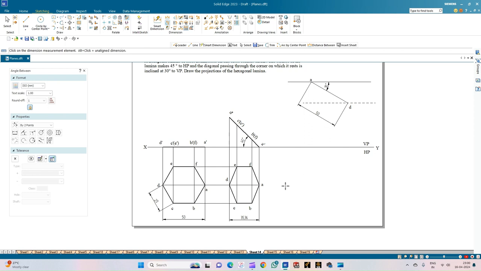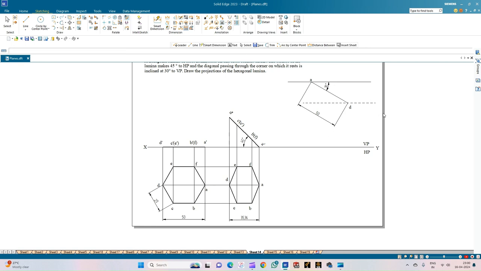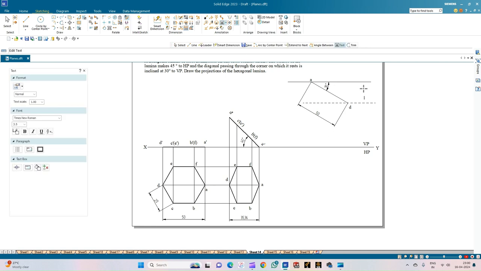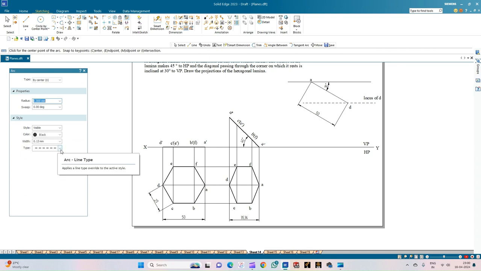So now we need to measure the beta angle. How do we construct the beta angle? Now we need to consider the arc of length 35.36, which is going to cut the locus of D. So let me just annotate this line as locus of D. So select the arc by center point. Just to indicate that it is an entirely different line, I'm going to change its color to red.